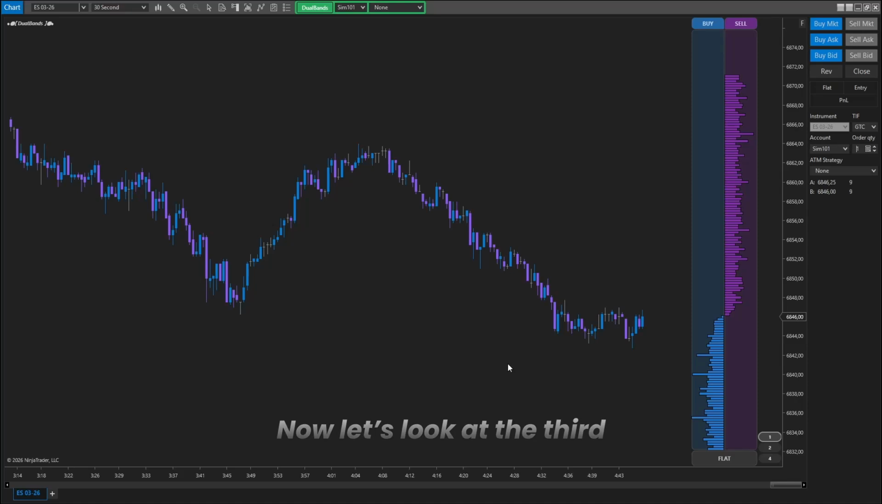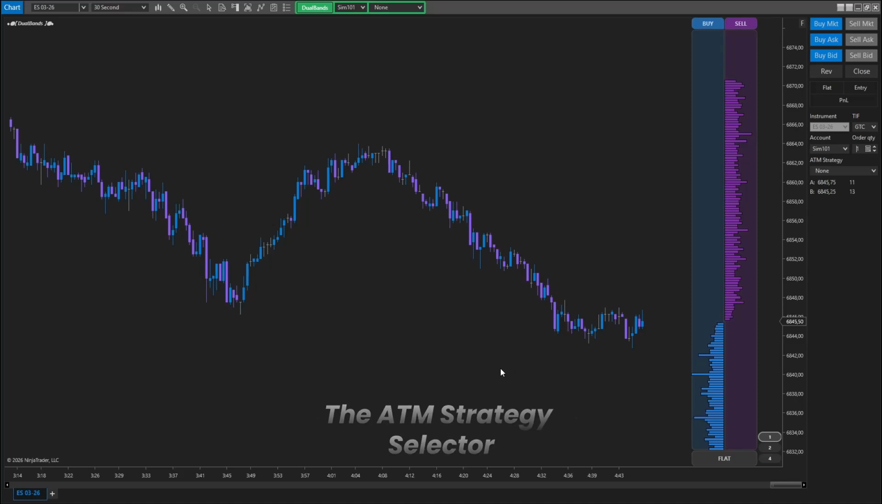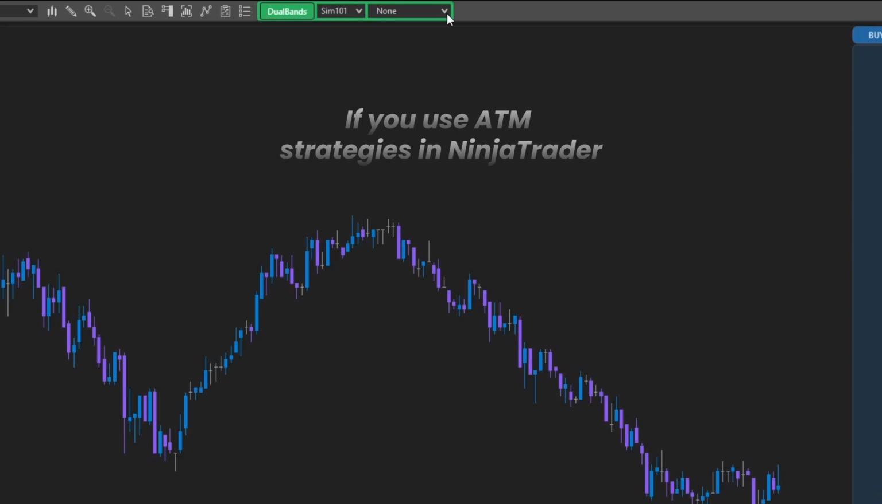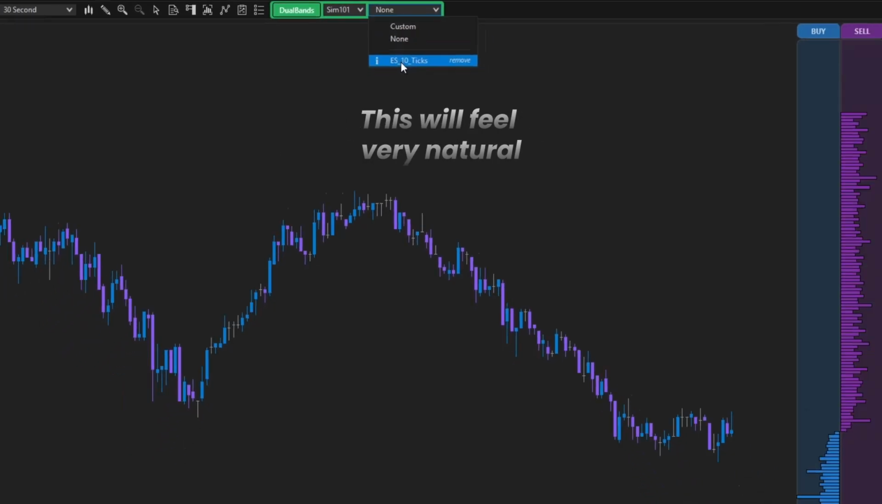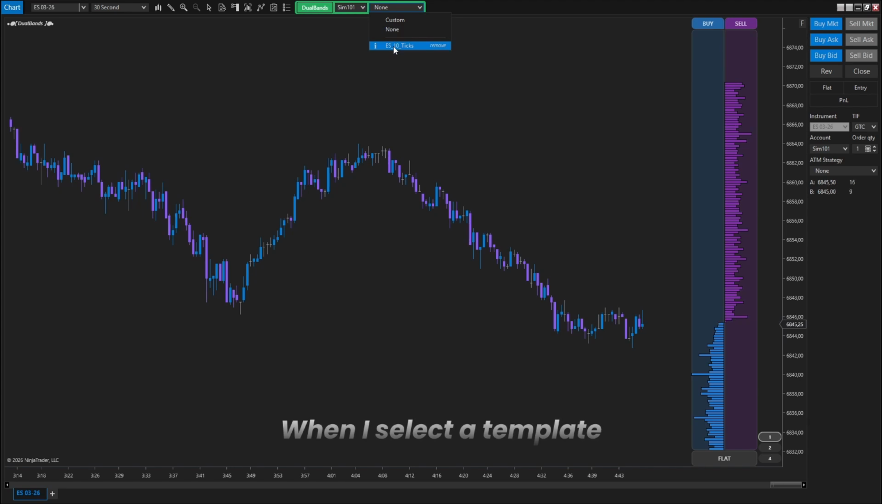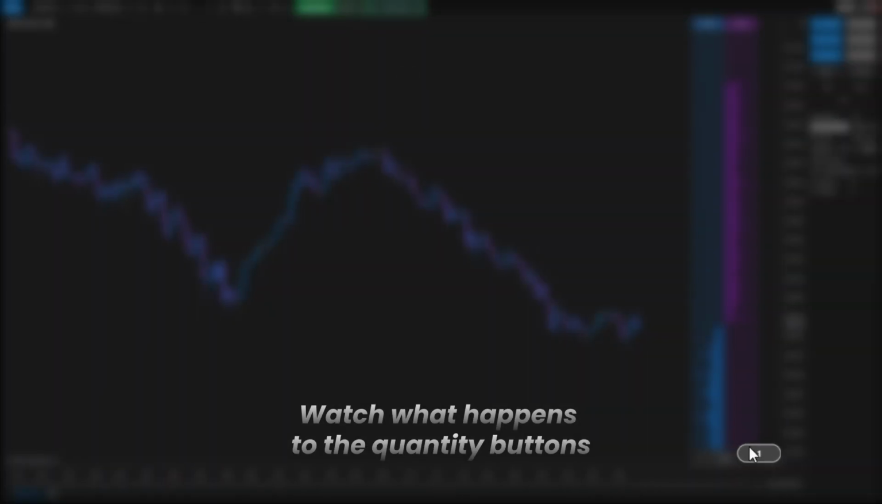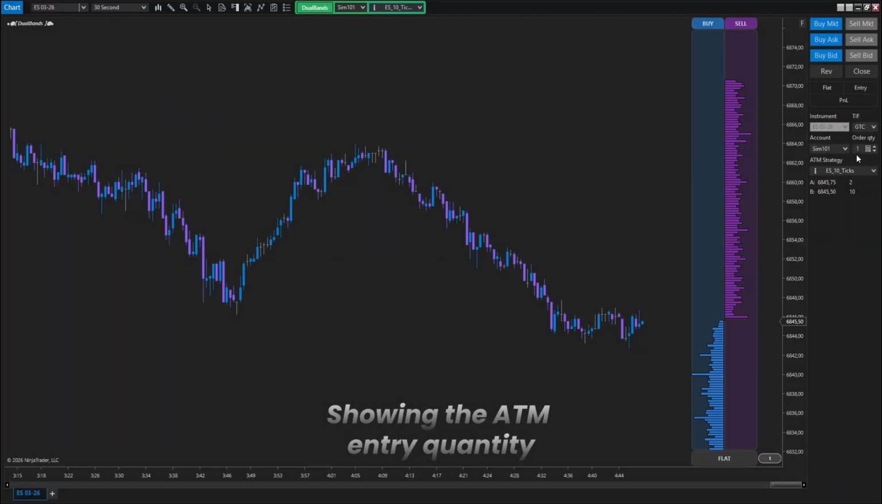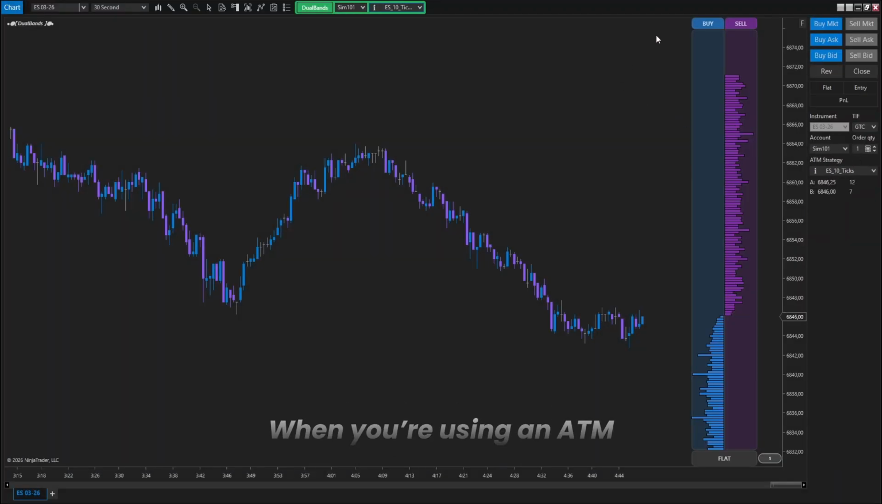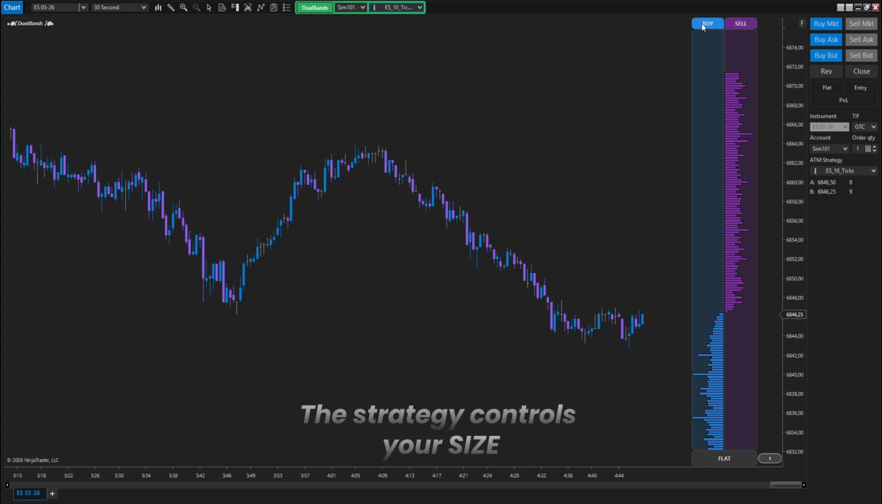Now let's look at the third element in the toolbar, the ATM Strategy selector. If you use ATM strategies in NinjaTrader, this will feel very natural. When I select a template, watch what happens to the quantity buttons. They're replaced by a single indicator showing the ATM entry quantity. When you're using an ATM, the strategy controls your size, your stops, and your targets.